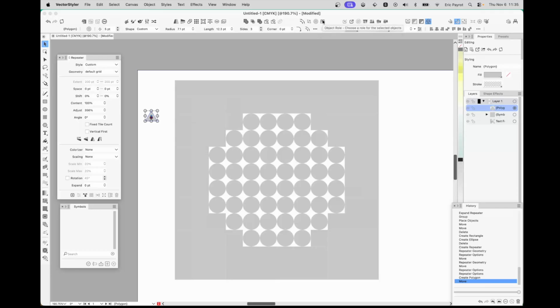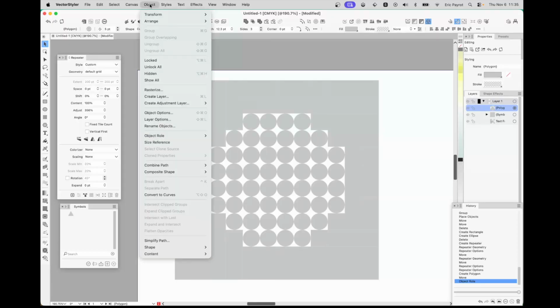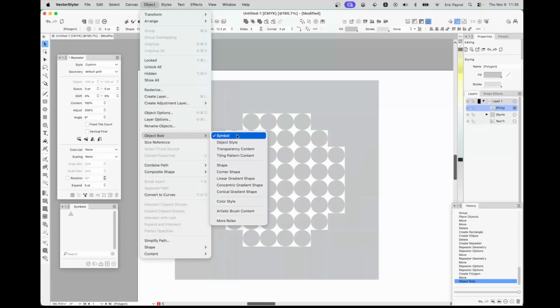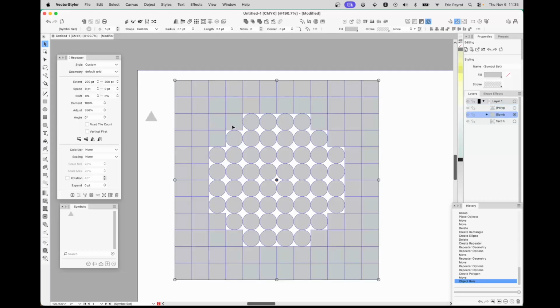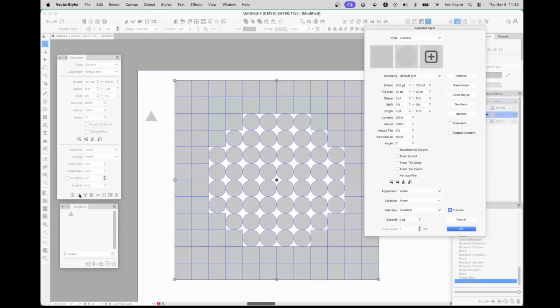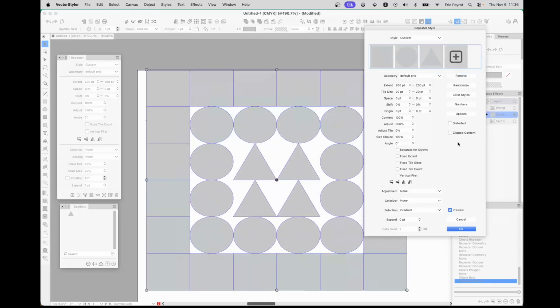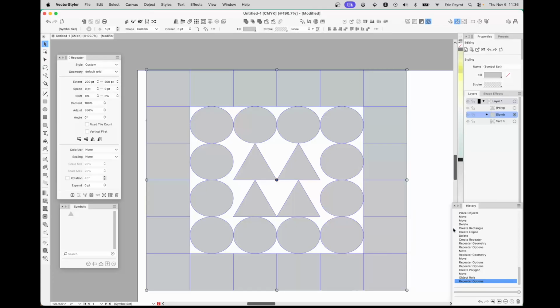So object role. I have a shortcut here, and I can assign the role symbol to this shape here. And you see it appears in the symbol panel. If you don't have this shortcut like I did, you can access it here, object role, and symbol, which is checked for this shape here. So once this shape is a symbol, you can click the repeater, and here you can add this shape. It appears here, and now you have the three shapes.